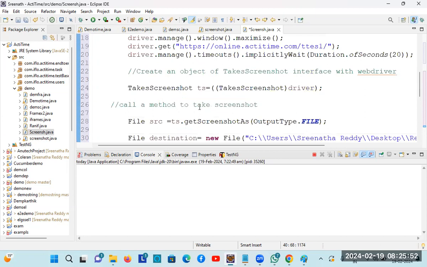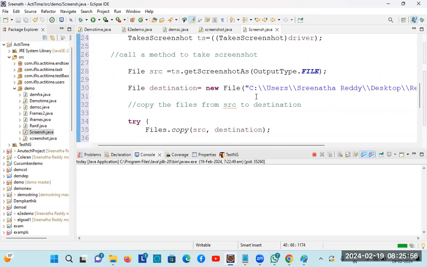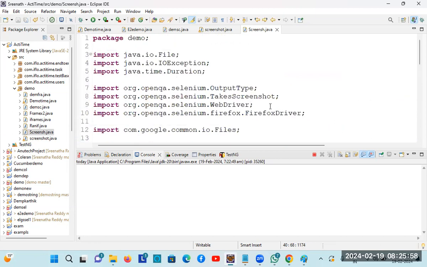Okay, so this is how we are going to take the screenshots normally. Now let's run this and see whether we are going to get the output or not.